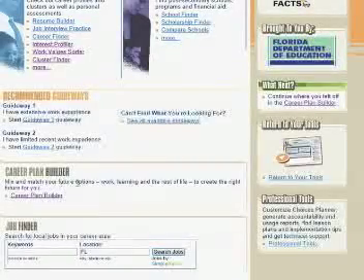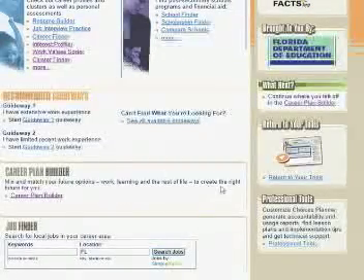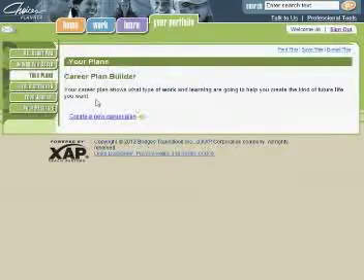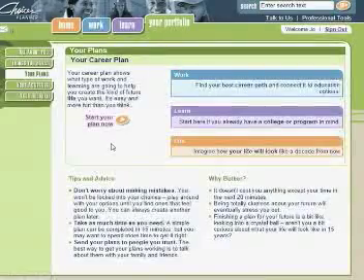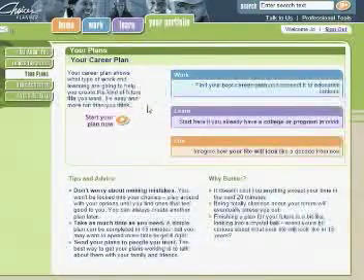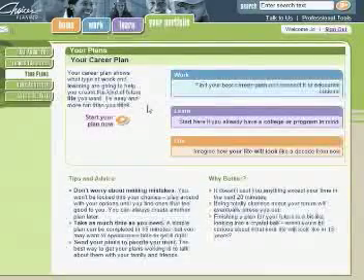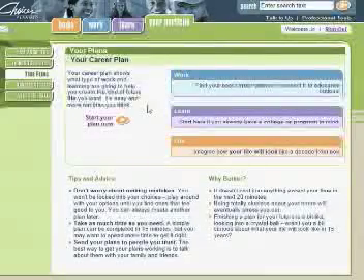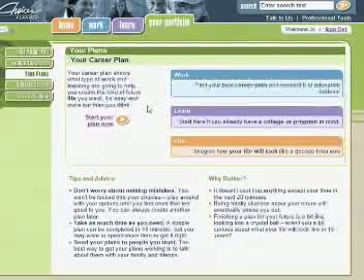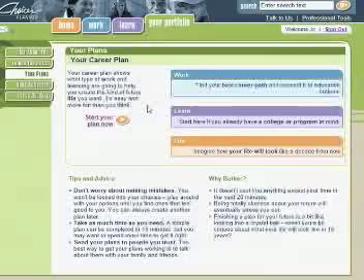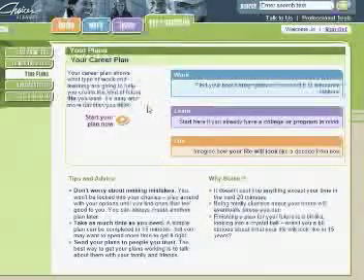It says mix and match your future options, work, learning, and the rest of your life to create the right future for you. So when we click on Career Plan Builder, it says your career plan shows what type of work and learning are going to help you create the kind of future life you want. Create a new career plan. And then it says the career plan will show them what type of work and learning are going to help them create the kind of future life they want. And then it tells them, of course, that it's easy and more fun than they think. And because it's all about them, there's no right or wrong answers. So it really is a motivating opportunity for them to learn about themselves and work.